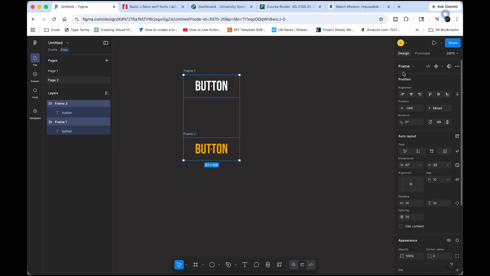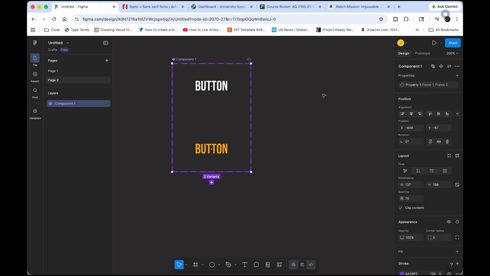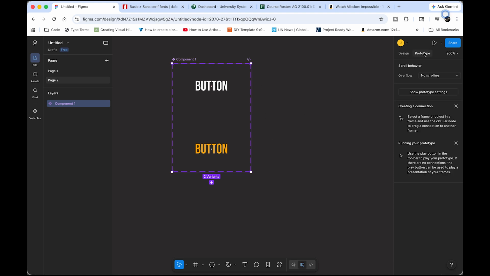Then select both frames. In your properties panel on the right, you see these 4 diamond shapes. Click on this drop down menu and choose create component set. Now once you see the purple outline, go to prototype and select the first one.